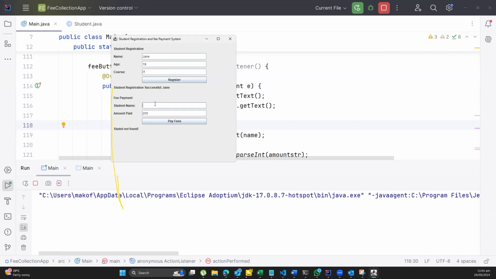Okay, let's say I want John. And I want John to pay an amount of fees of 200, and I click here. John's fees has been paid. He's owing 800. Let's say, John, I want to add an additional 300 to John. I click. John's fees has been paid. He's owing 500. Remember, we paid 200. So 200 plus 300 is 500. 500 minus 1,000 is 500. So John's fee is 1,000.